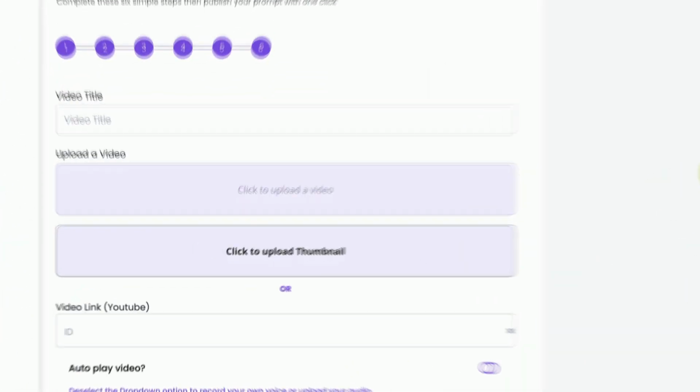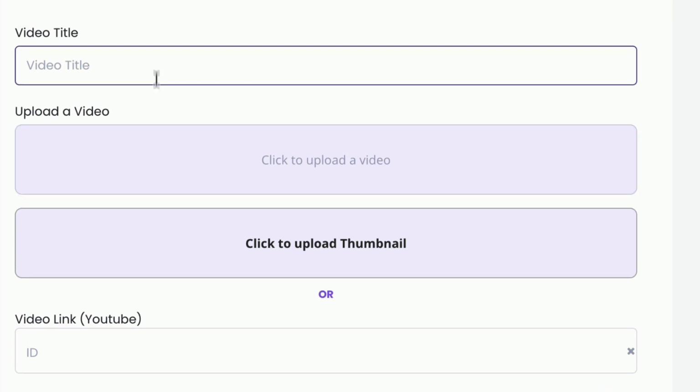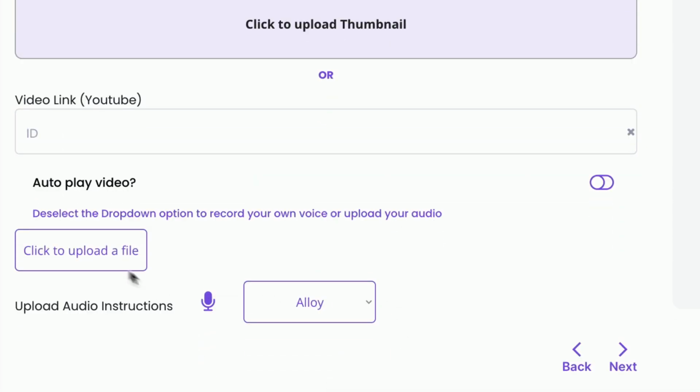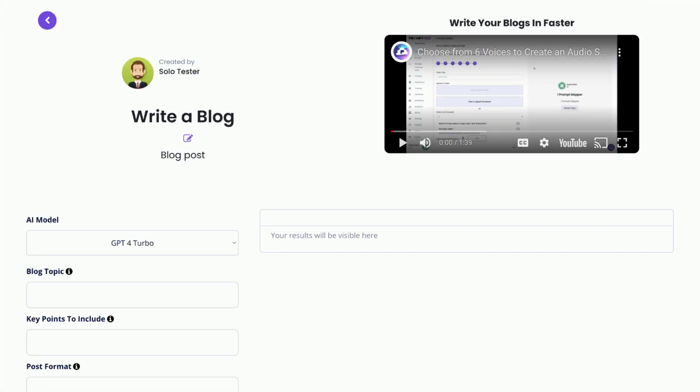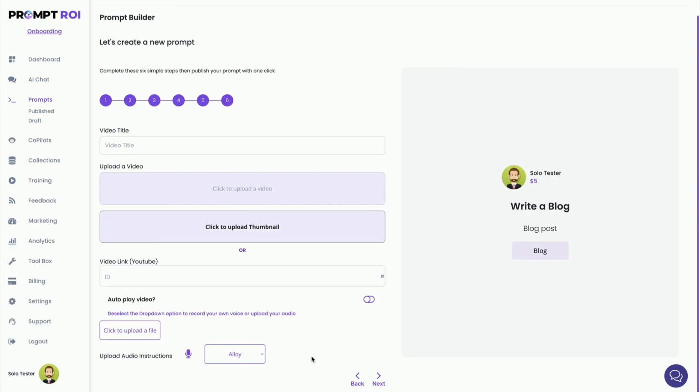Now this section here allows you to upload a video to educate users of this prompt. Or you can upload or create your own audio instructions down here. Essentially, if you're in the reseller plan, each prompt page turns into an online lesson. I will make a separate video showing you how to use this, but for now you can skip it.